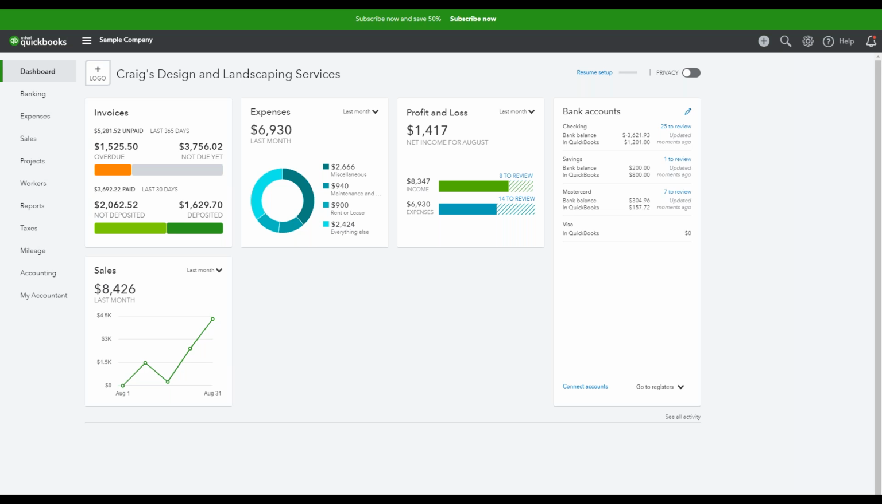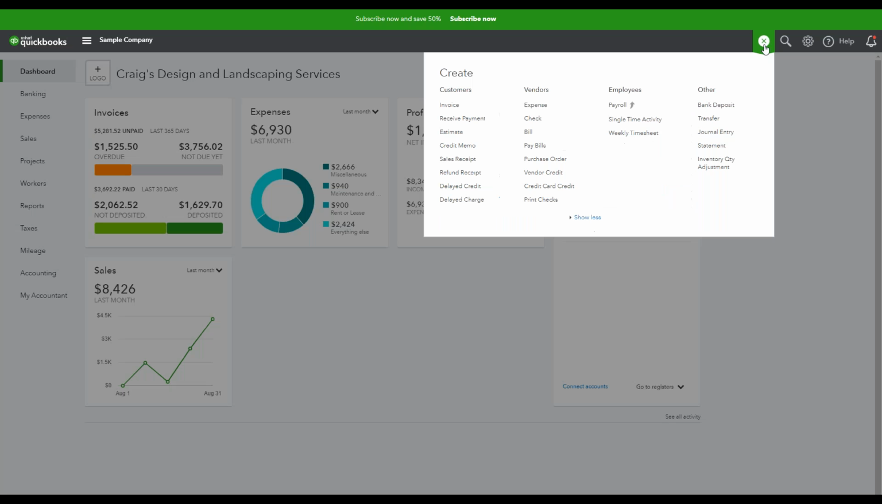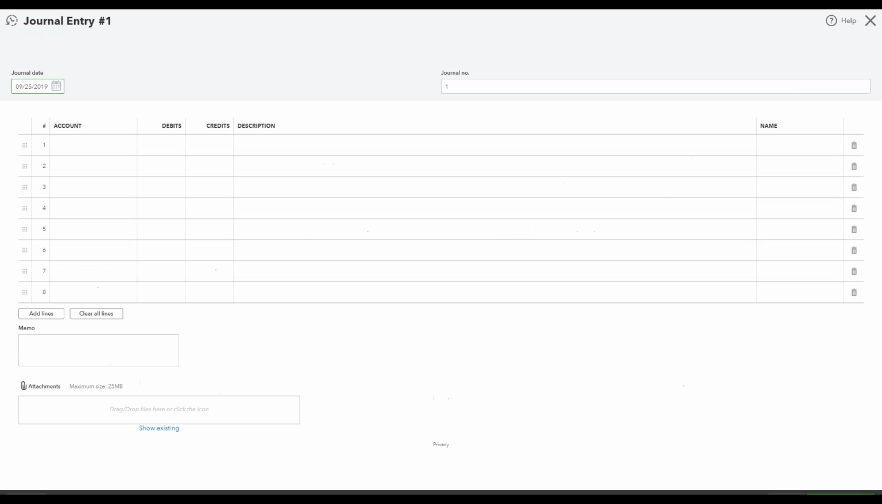So after you get logged into your QuickBooks Online account, you're going to go to this spinning plus sign in the upper corner, and you're going to navigate down to journal entry in the other column. That'll bring up a journal entry for you. You're going to select a date for your journal entry, and then you're going to put a journal entry number in. Typically, I like to use the initials of who made the journal entry, the year of the journal entry, and then I usually just go in order sequentially of each journal entry.